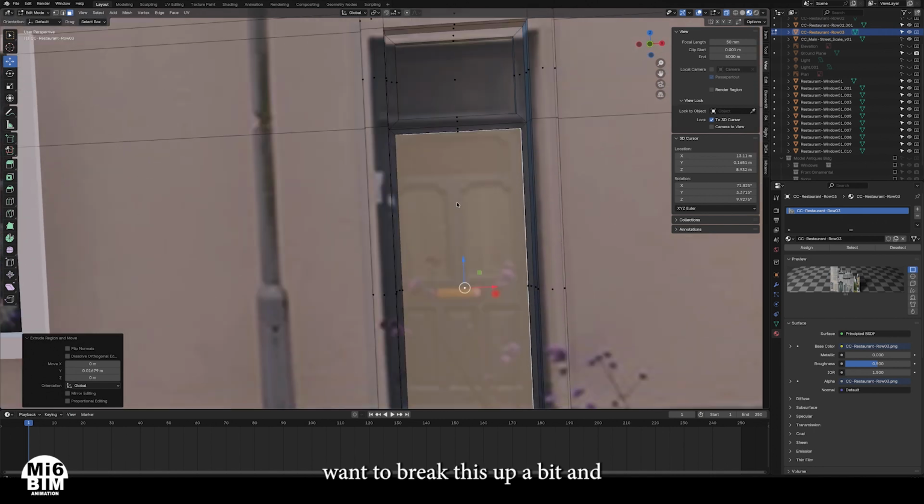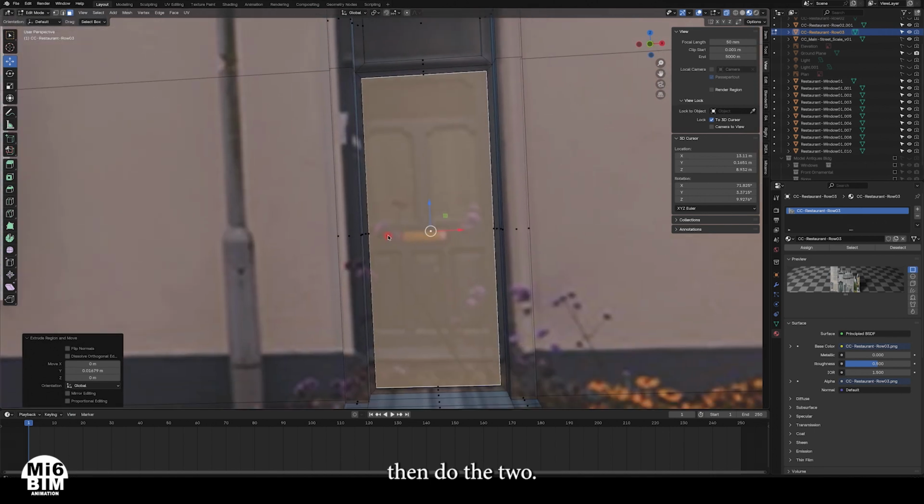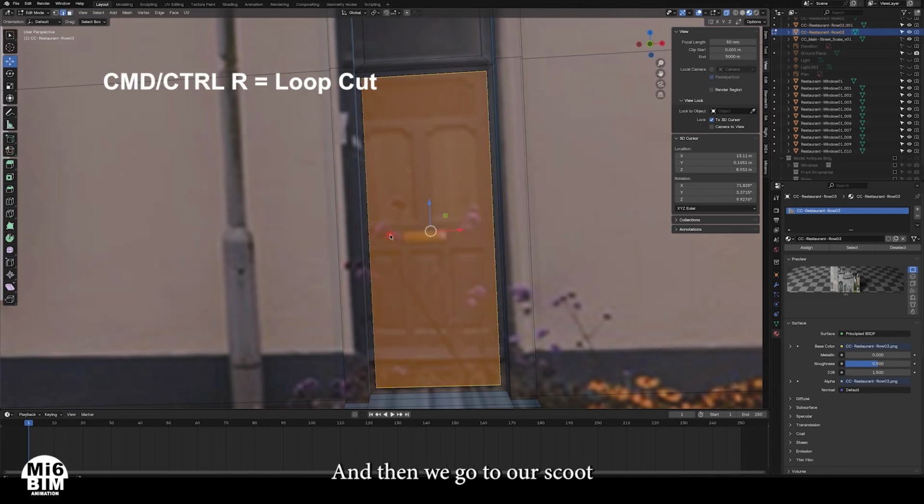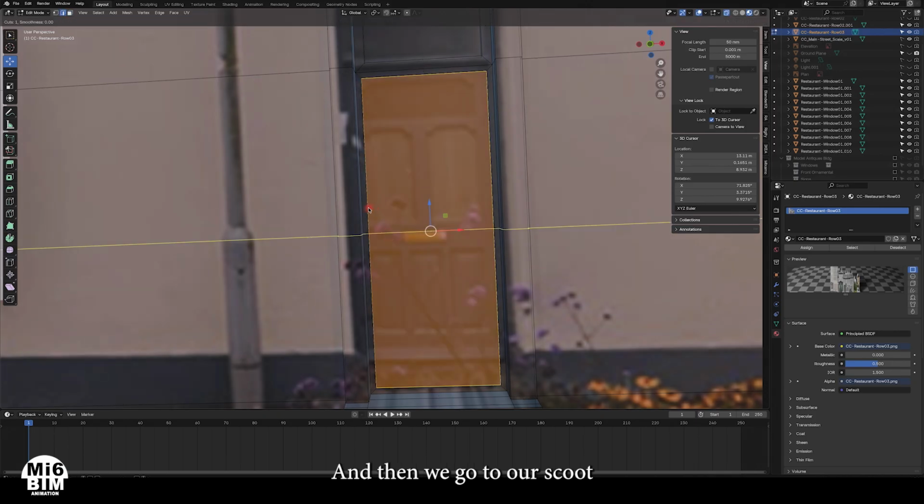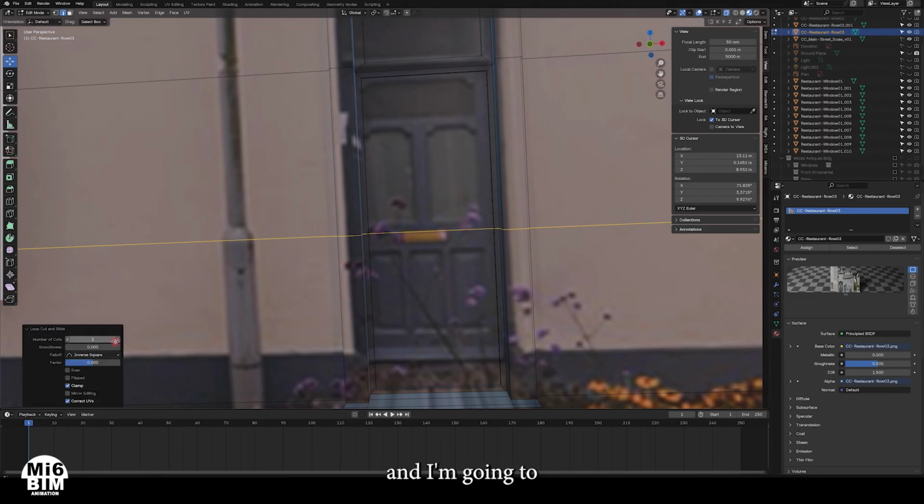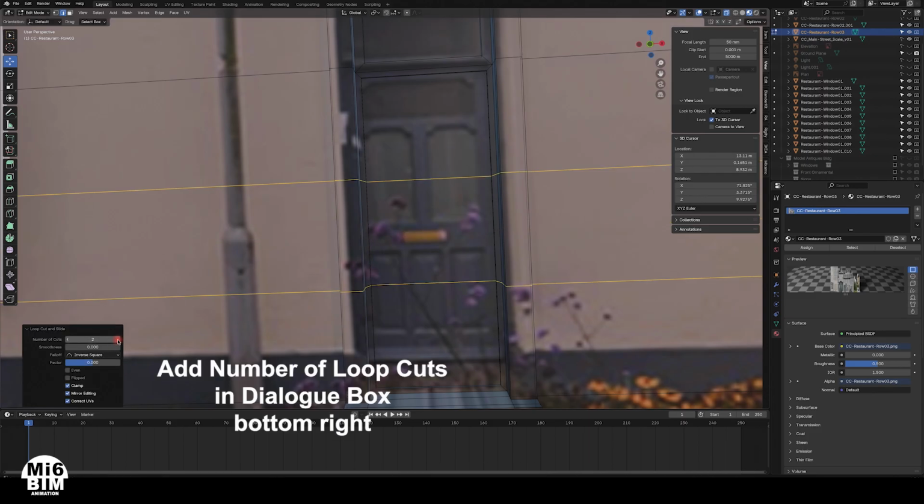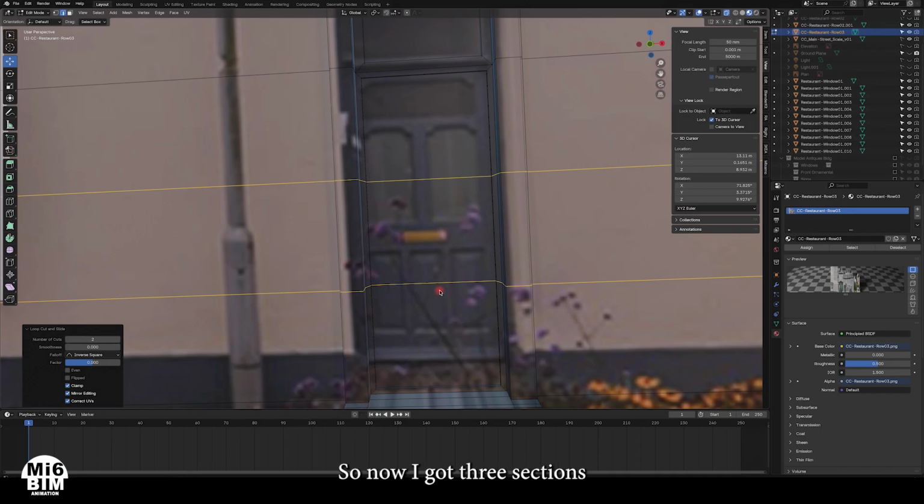I want to break this up a bit. And then do like 2, and then I'm going to go Control I. And that's good. That's it. So I wanted to do that. So now I've got 3 sections here. One will be my bottom section. I'll break this into 3. I'm going to do this way. I'm going to take this here.